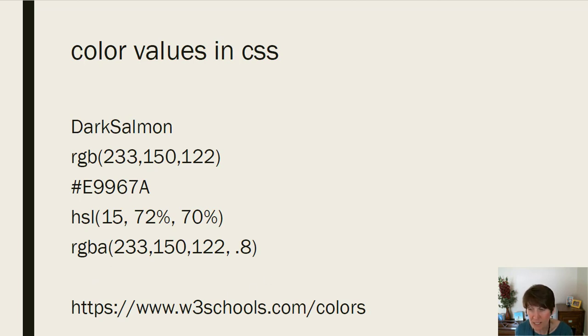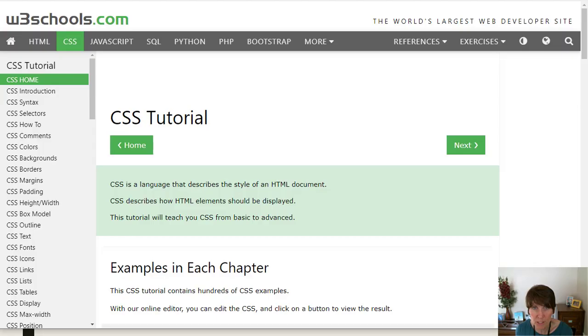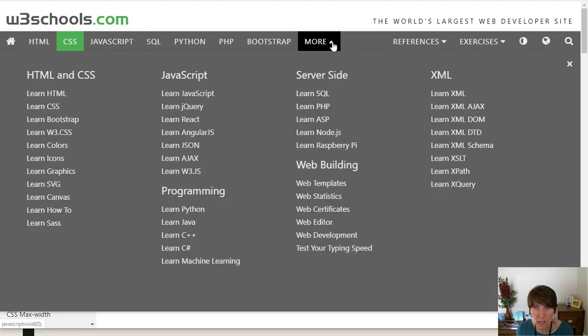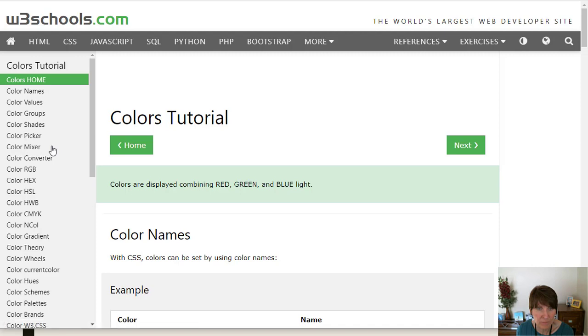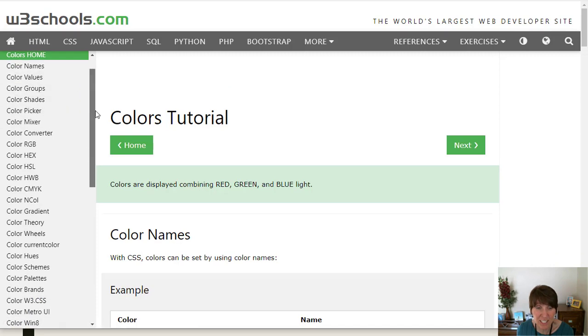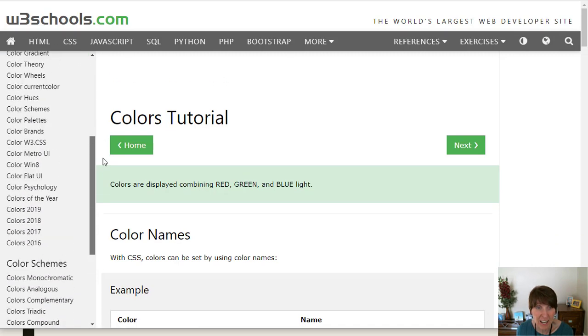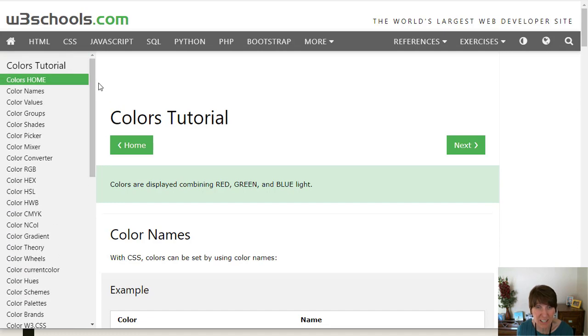Well, color is a big deal, and if we go to W3 Schools, there's a lot of different tutorials, and if you look in more, there's a Learn Colors tutorial. And here's a tutorial that teaches you about colors. And there's lots of interesting things on here.